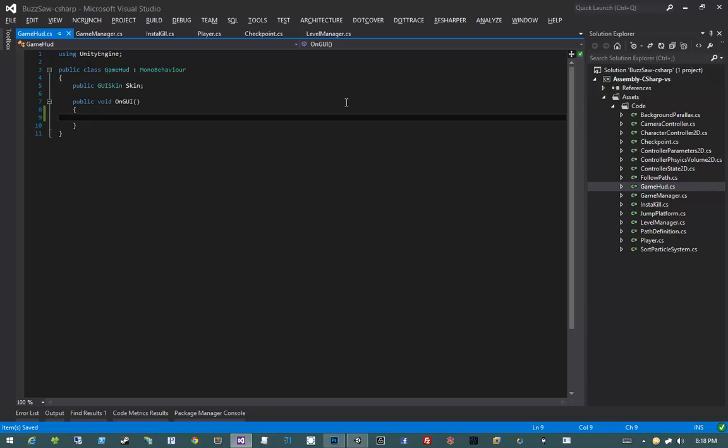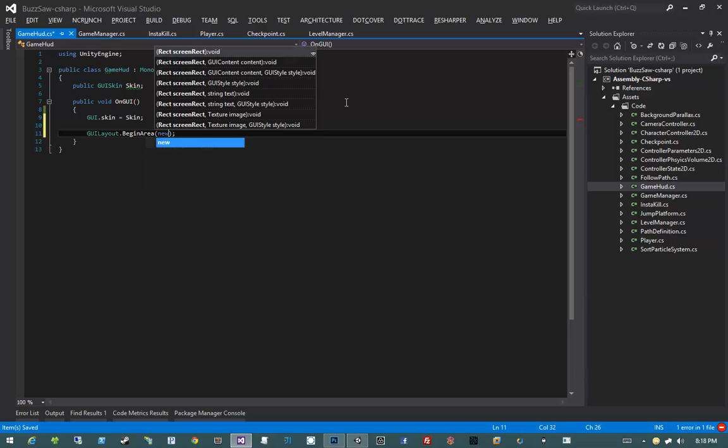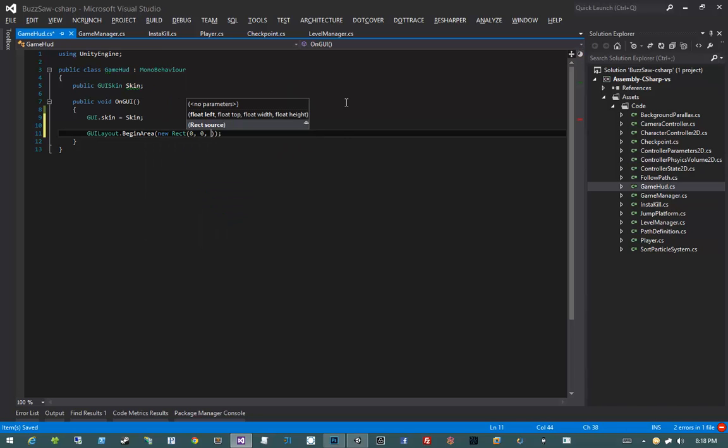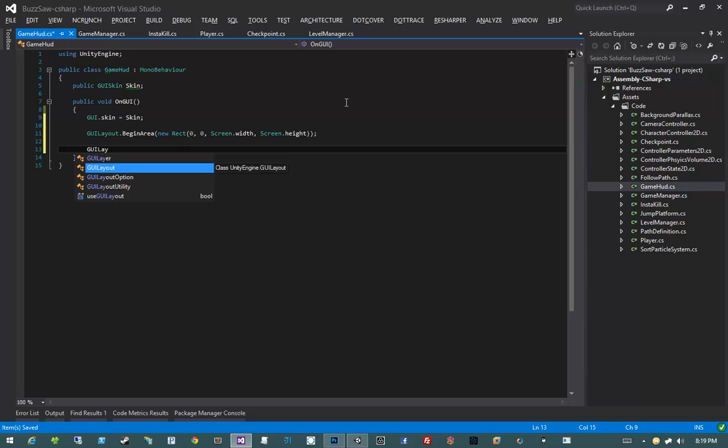So what I'm going to do is say GUI.skin equals skin to set the GUI skin to this skin. Then I'm going to say GUILayout.BeginArea with a new rectangle 0, 0, screen width, screen height. What does this do? This creates a GUI layout in the entire area of the screen. And of course, when we do a BeginArea, we have to do a GUILayout.EndArea. And then in addition, I'm going to use empty blocks to denote where we're opening up a GUI layout block. This just makes the code a little bit clearer.